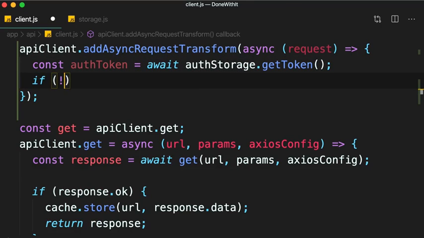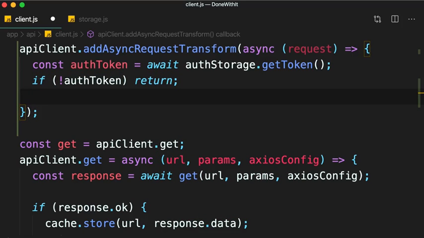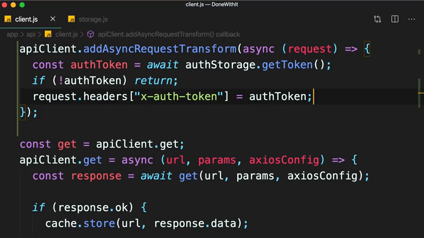Now, if we don't have a token, then we're going to return. Otherwise, we're going to add the authentication token in the request header. So request.headers of the key that our server expects is x-auth-token. We set that to authToken. As simple as that. So this is how we can call protected API endpoints.